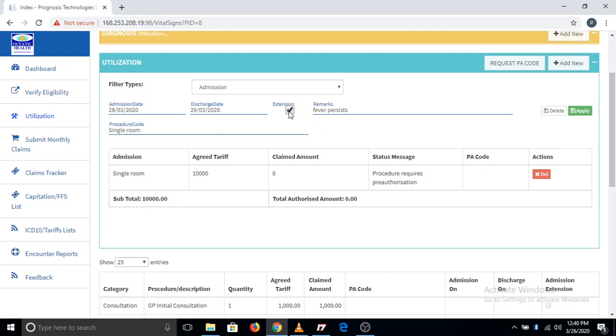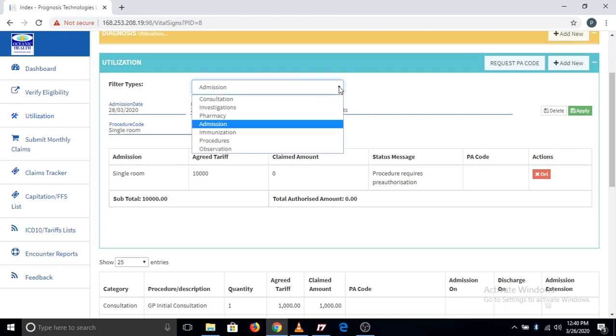So this in itself tells you that you are extending the admission. So when you want to extend admission, you pick the date that day and pick when you want to extend it to. Click on extension and then give us a reason why you're extending, so that from our end we don't need to talk to you to know exactly what you're doing. So I'll leave that.